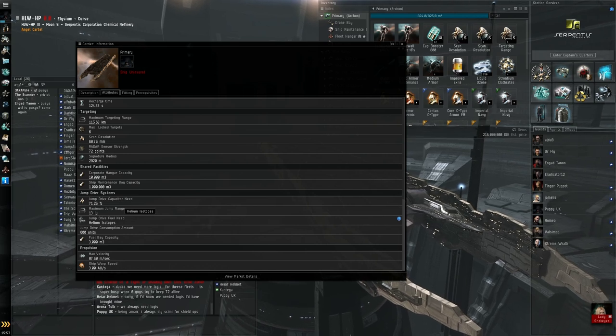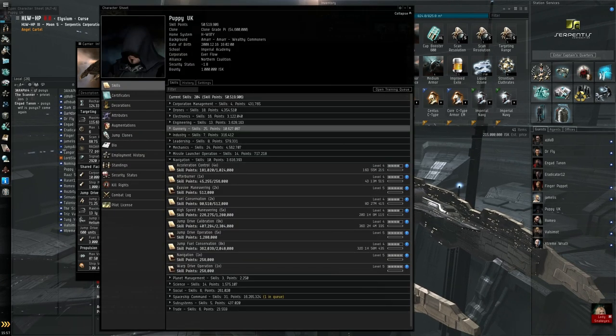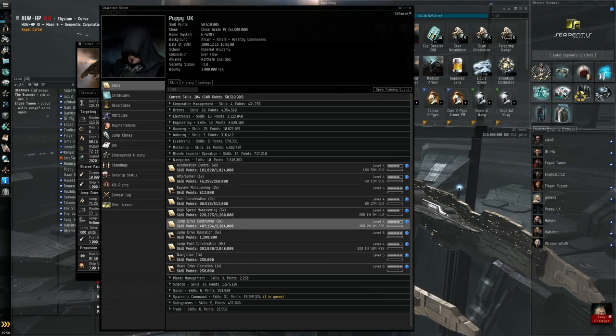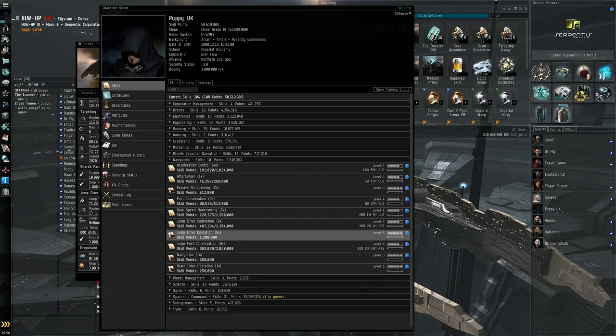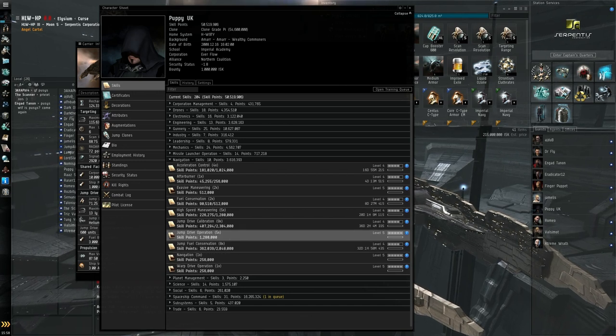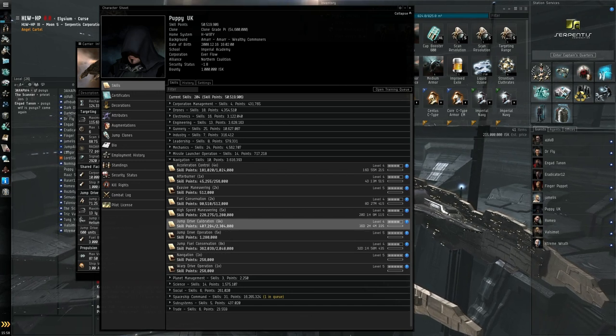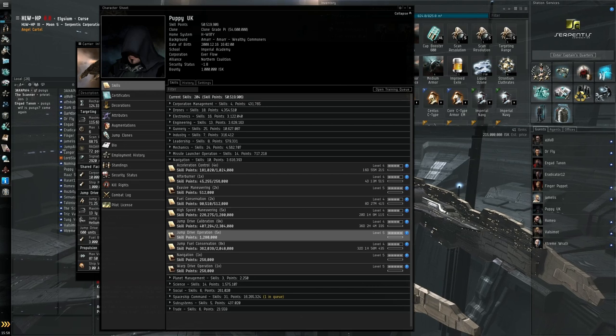So let's take a look at these skills just quickly to run you through them. Navigation, here you go: jump drive calibration, jump fuel conservation and jump drive operation, right there. So that's going to be how far you can go, the capacity you have and how much it costs you to get there.